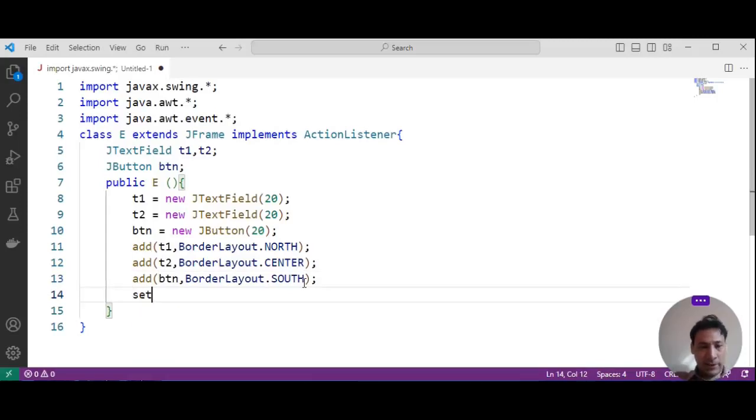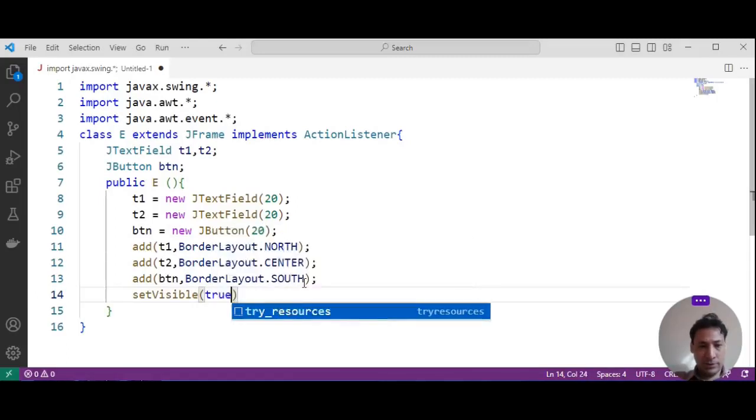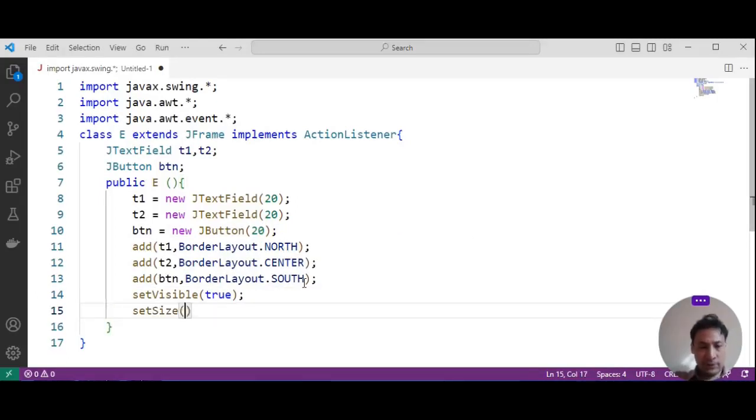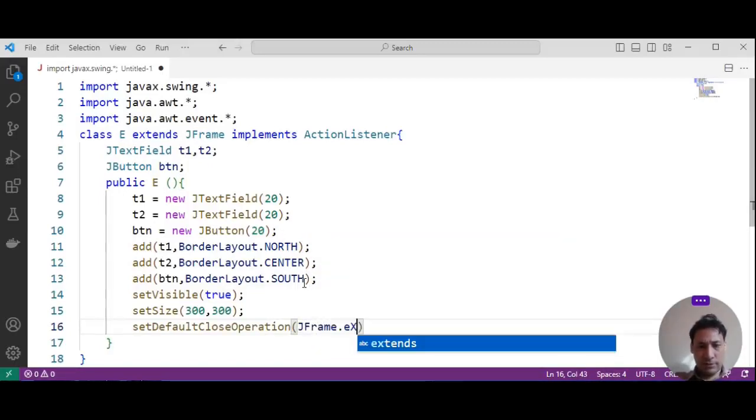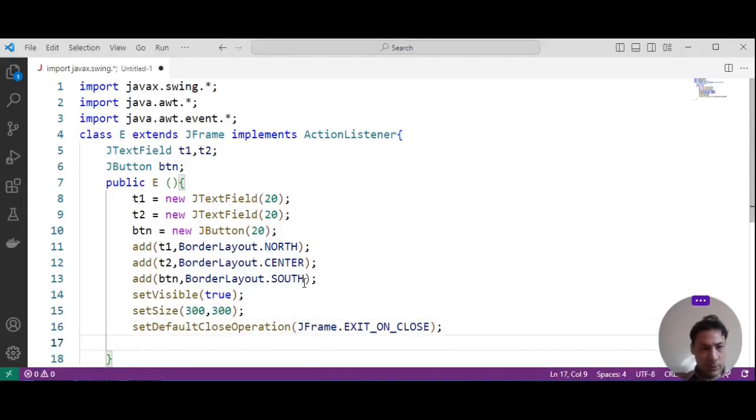Now let's make this frame visible while executing. Let's specify the size of the container, 300 by 300, not 3000. Exit on close. Now let's add an event to this button.